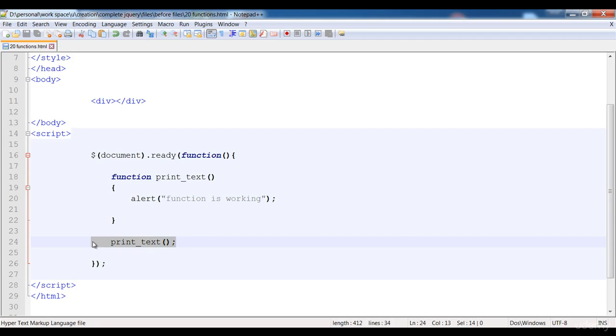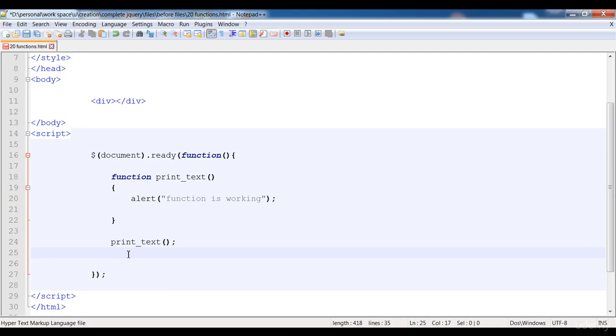First of all, when the browser renders this file and executes this statement, the function is created. When the browser reaches this statement, the function will be called, and control is passed to the function here. Then when the function has completely executed at this point, control returns to this statement, and the rest of the code below this statement will be executed. So in this way it is working.